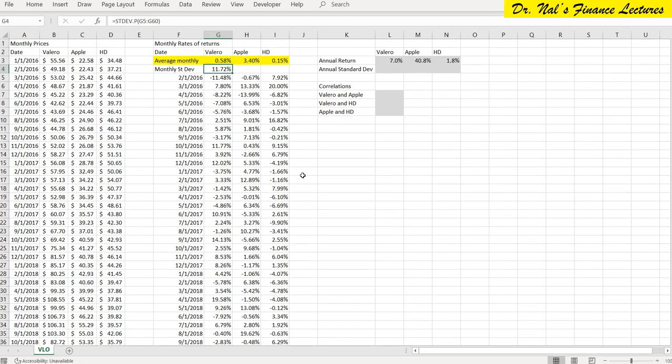So this is monthly. Wow, extremely high. Extremely high for Valero. That's interesting, actually. I wasn't expecting that. Wow, so it's pretty high for the others as well, but not as high as Valero, because monthly returns are not that much, but we can see that monthly standard deviation is extremely high. All right. Having done that, now we can convert these into annual.